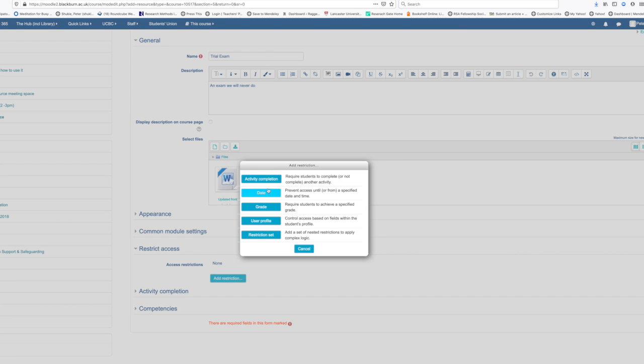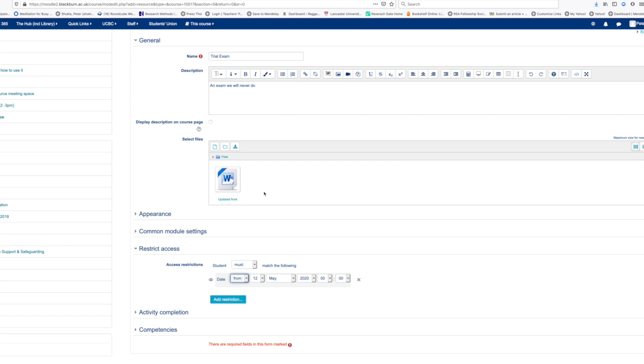You get this whole list of things here. What we're going to do is base it completely on date. The other things are very interesting, look at them when you've got time, but now we're going to do date. So students must, you get options must and must not, but they must in this case. So if we want the exam to go out today, the date is from the 12th of May, which is today, 2020, and midnight will be the time.